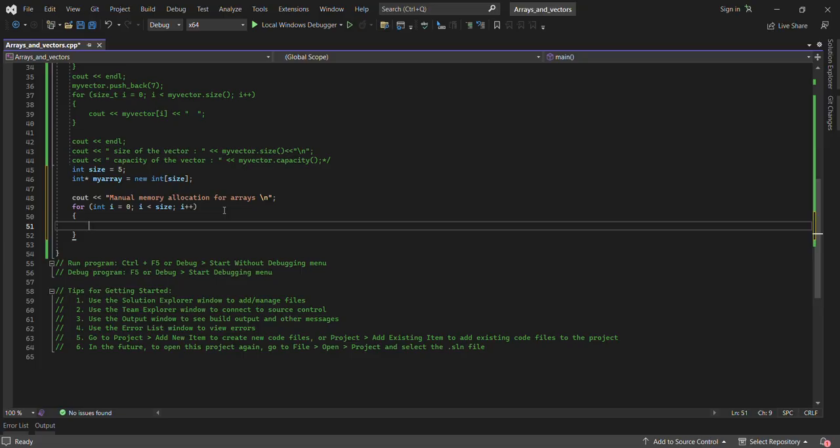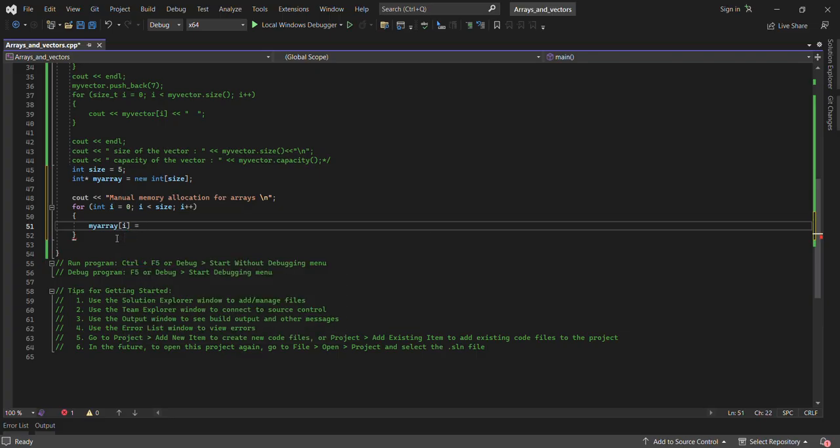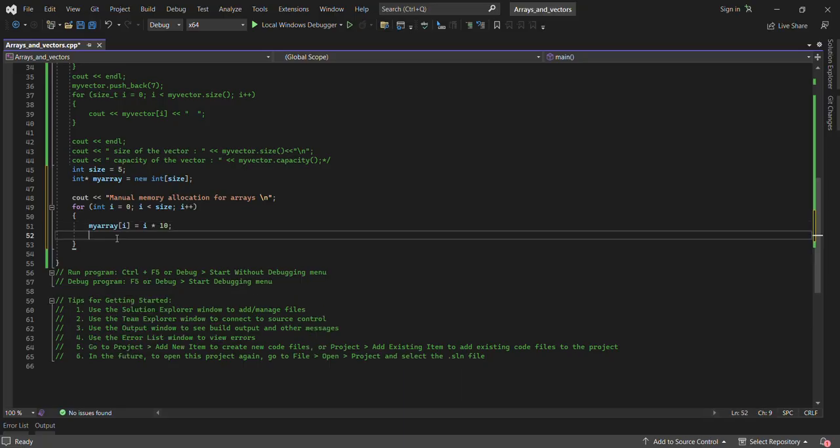Within the for loop I assign every element as the index multiplied by 10. Those are the elements I am assigning. Starting with 0, when the index is 1 the element is 10, when the index is 2 the element is 20. So we have 0, 10, 20, 30, 40. These are the elements I am assigning, and once they are assigned I'll print them on the console.